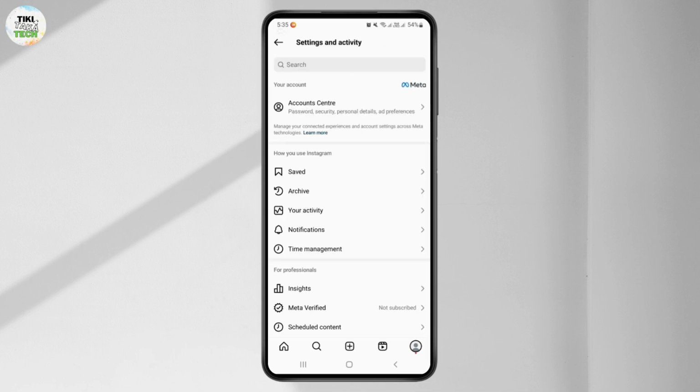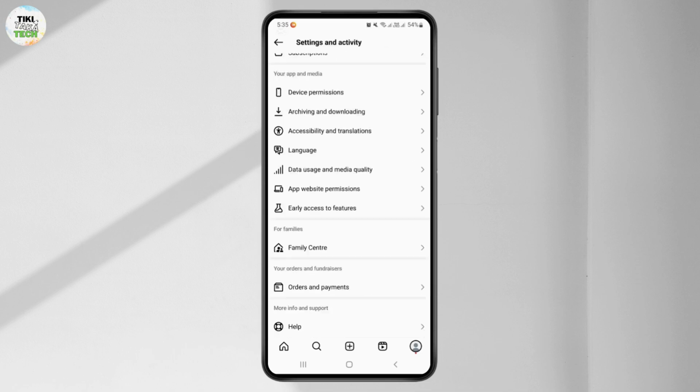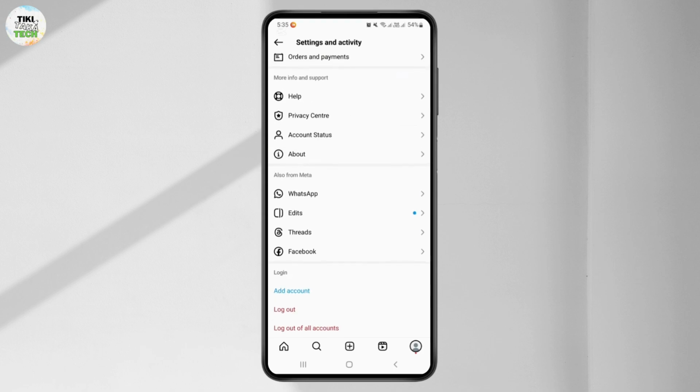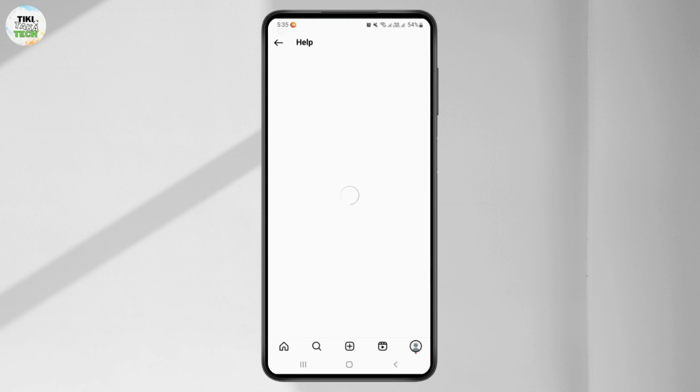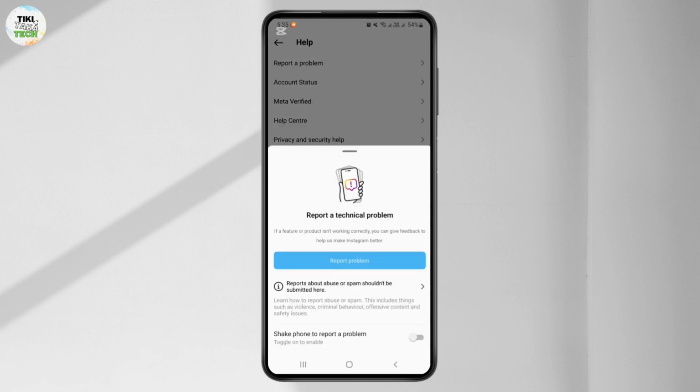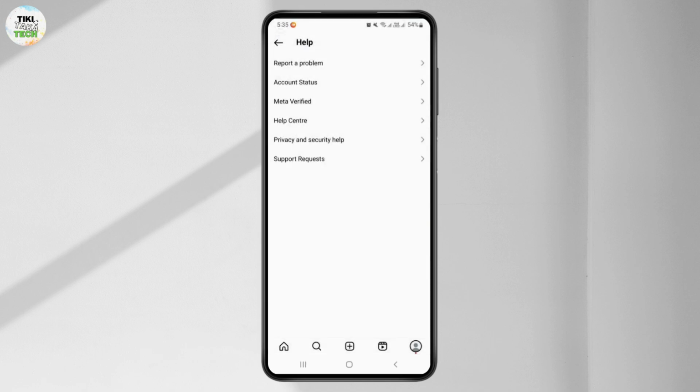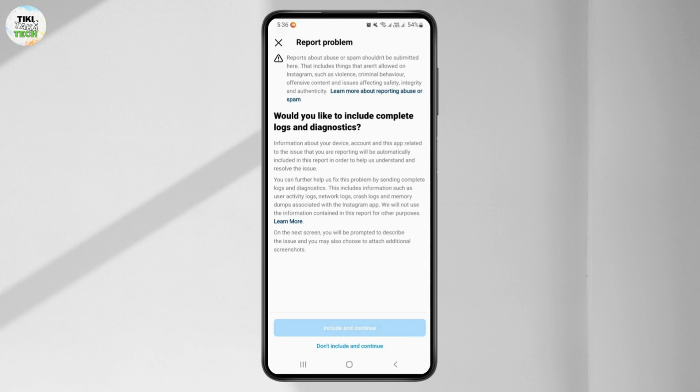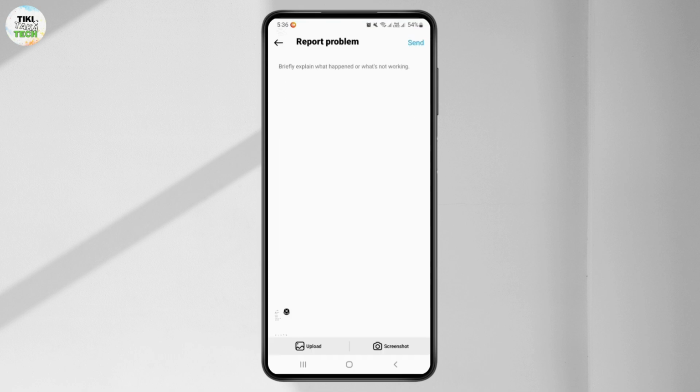Alright, so now from here, you'll have to scroll down to the bottom and go to the option Help. So simply tap on it. Okay, so from here, go with the option Report a problem. Okay, tap on Report a problem. Tap on Include and continue.